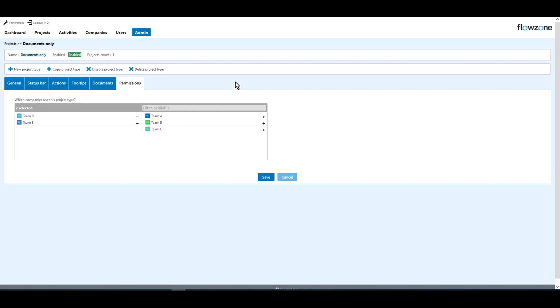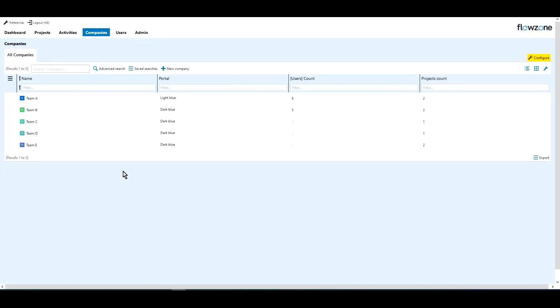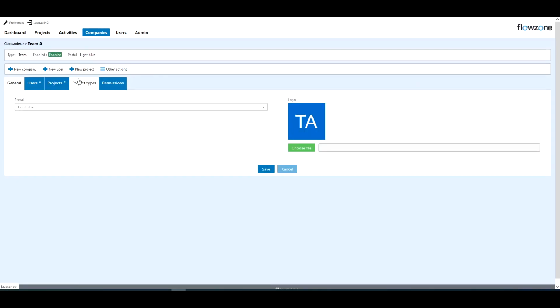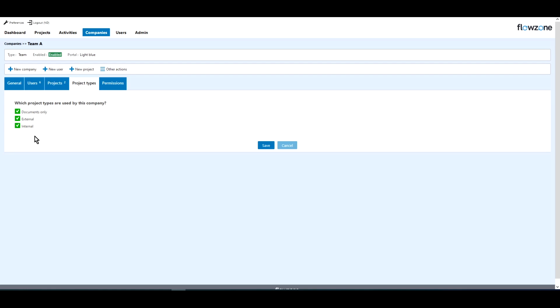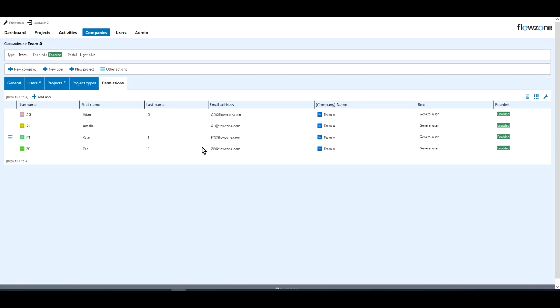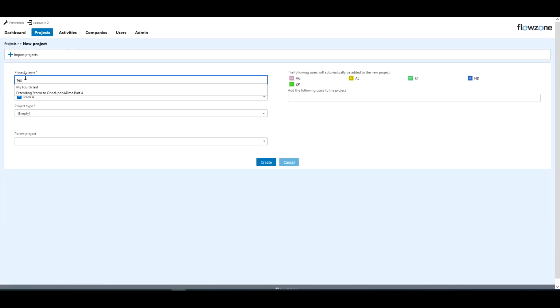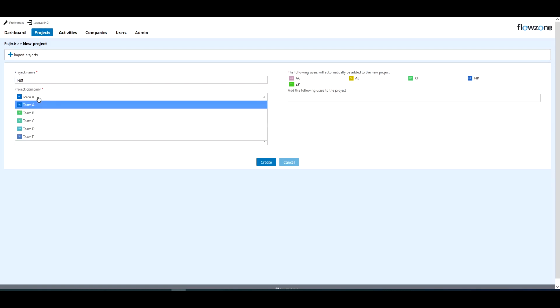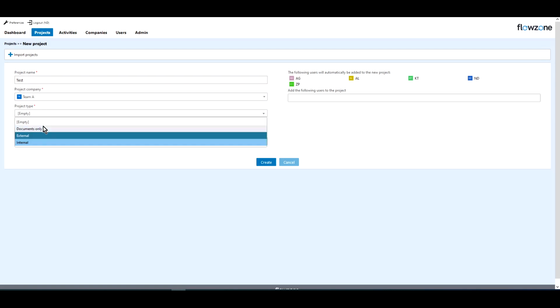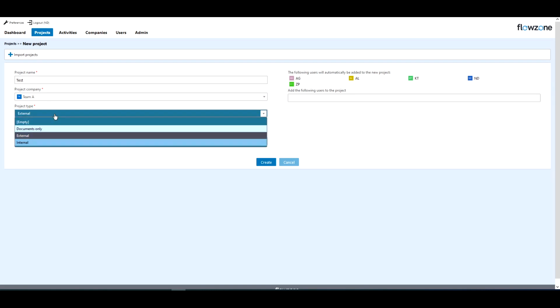Supposing we want to change the setup. So let's go back to our companies. Let's imagine Team A actually needs to have access to all project types. So I click on Team A, go to project types, and then tick the other 2 project types. I'm going to be able to use all project types: documents only, external, and internal. If I save that, I can now go to projects, create a new project, and let's put in test again. And I'm selecting Team A. Team A now has access to documents only, external, and internal.